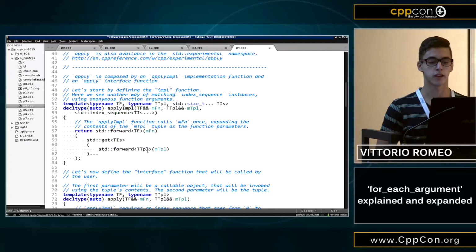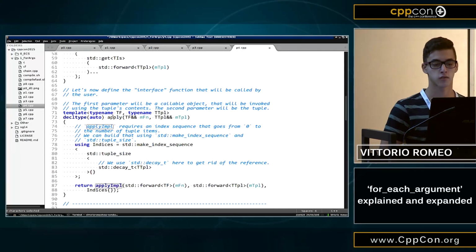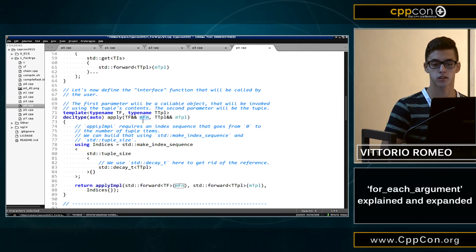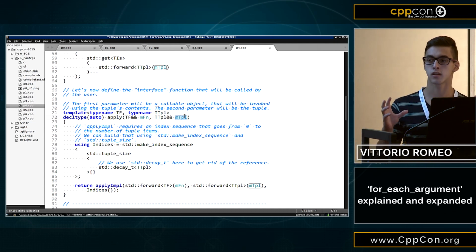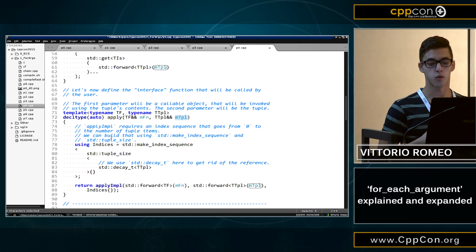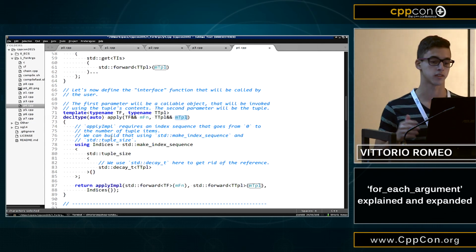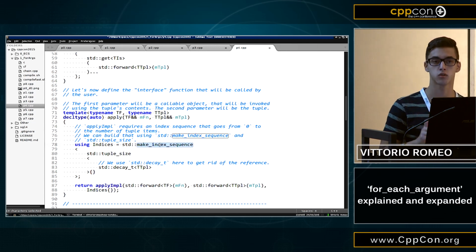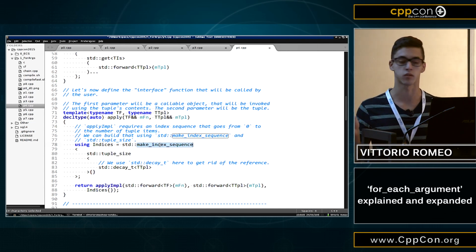So it is composed of two different functions. We have an implementation function called applyImpl and an interface function called apply. The interface function takes a callable object and a tuple, and the semantics of the function are that the elements inside the tuple are unpacked and passed all at once to the function. So we'll actually take the tuple and call the function with all the arguments at once. To do that, we need an index sequence that will go from 0 to the size of the tuple, so that we can use std::get with the ellipsis operator and get every single element of the tuple.